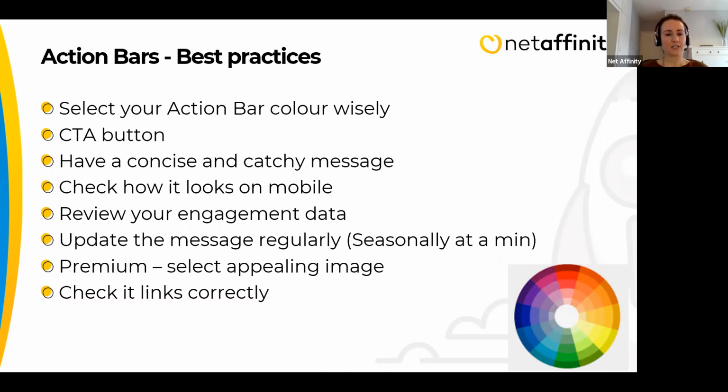If you're using the premium action bar, making sure that you're selecting an appealing image, one that's relevant to what's on the action bar, and using a clear image, and again, just checking it on the front end. When you link the offer, making sure that it links correctly. The only way you'll figure that out is to test it once the action bar has gone live, and check that it's linking to the page or offer that you want it to link to.